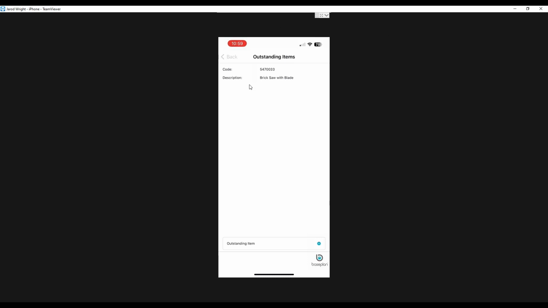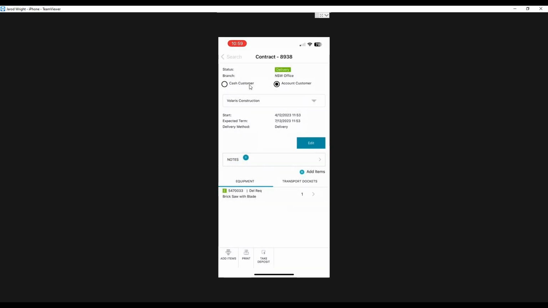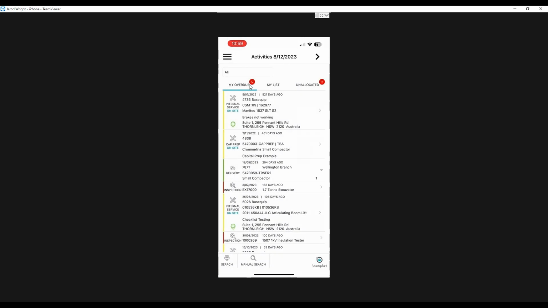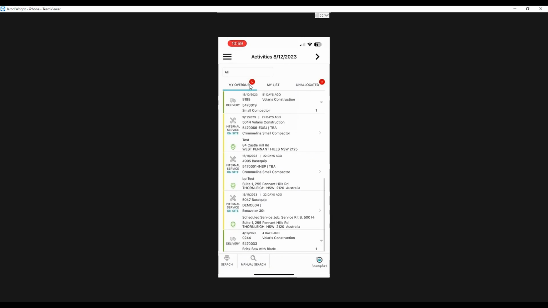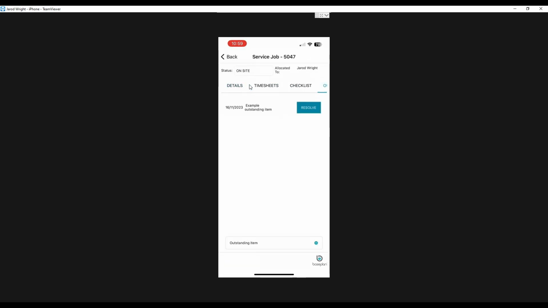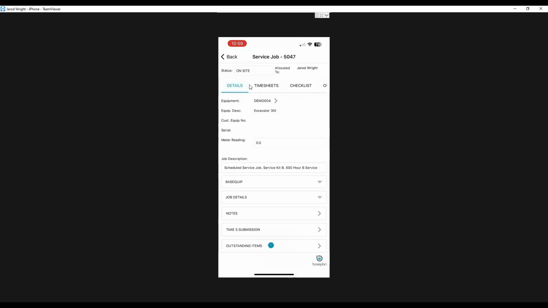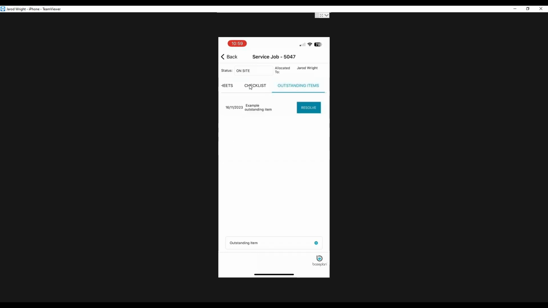So we'll just go back. So that's basically how you would add it. So anytime you can get to the equipment screen, you'll be able to add it. And then we go down to the bottom here, and we'll just open up a service job. Here we go. So across the top, this is a service job. Across the top, a bunch of different tabs, which I've gone through in different videos. Outstanding items we'll target for this one.